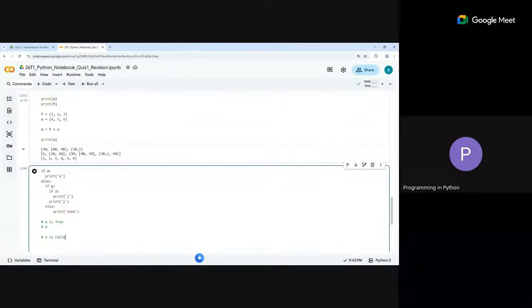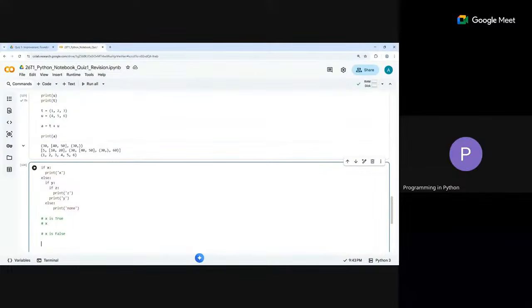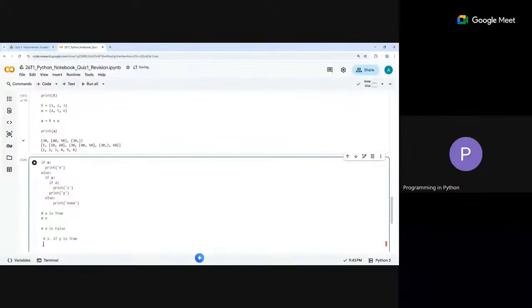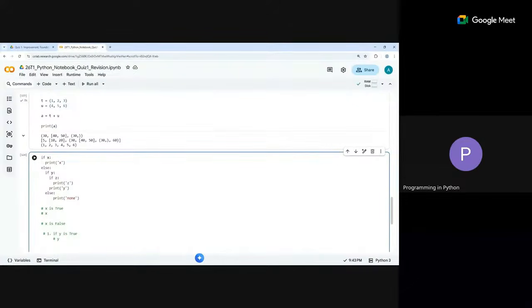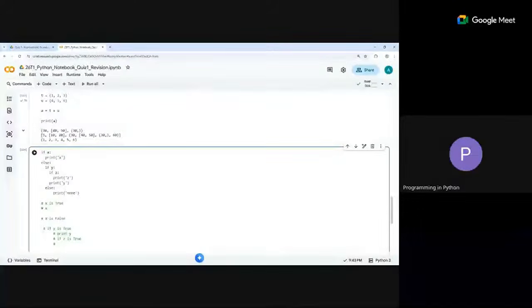If X is false, now I have multiple possibilities within it. If Y is true, one case: X is already false, so X is not being printed, so I'll have Y alone. Inside that, if Y is true, then check if Z is true. I'm writing the same thing as in the code essentially, but I'm trying to highlight that. If Y is true, print Y. Now if Z is true, also print Z.